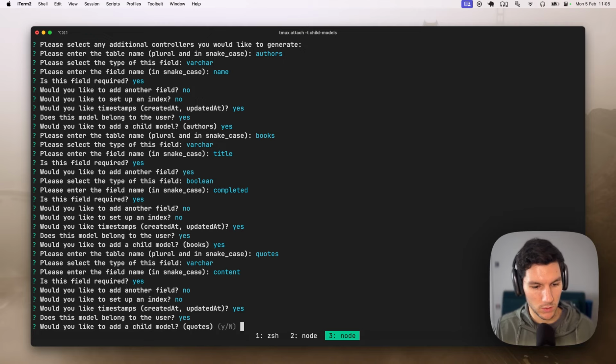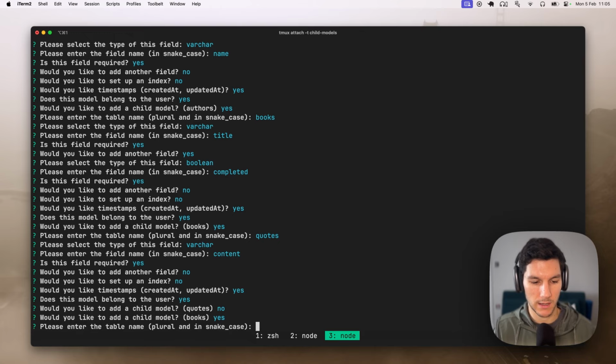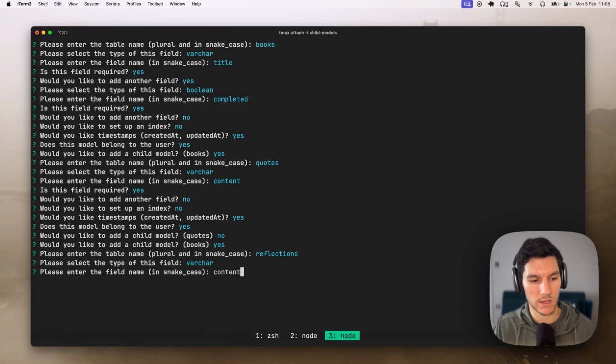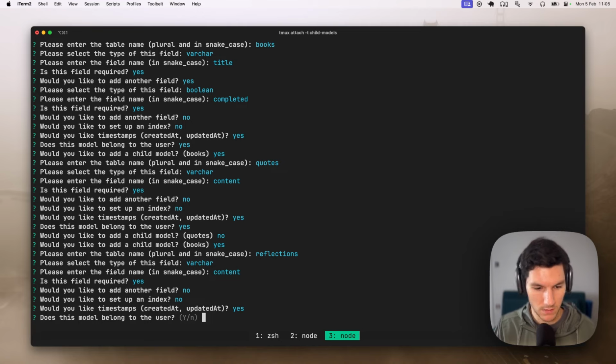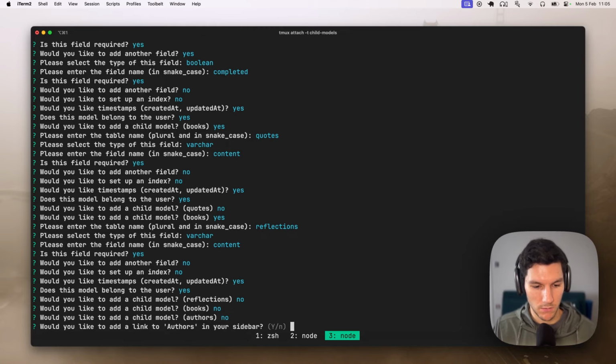Do I want to add another child model? No, not to quotes, but I do want to add another one to books, and this is going to be called reflections. Every reflection is going to have content as well. This is required. Do I want to add another field? No, no index. I do want timestamps. I do want it to belong to the user. Now, no child model for reflections, no more child models for books, no child models for authors.